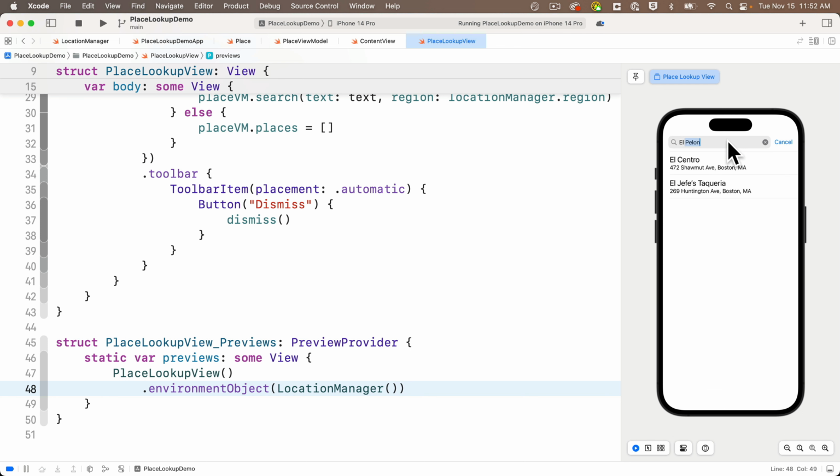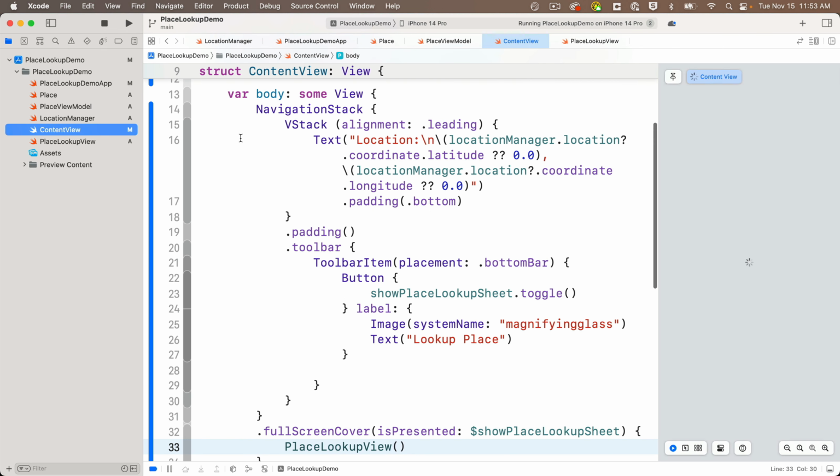You can type something else. I'll type in El Pelon, which is that popular taco spot by Boston College. We see 2 results for El Pelon. One of them is on Commonwealth Avenue. That's the one right across from the university. So this is fantastic. You can also try this from the content view.